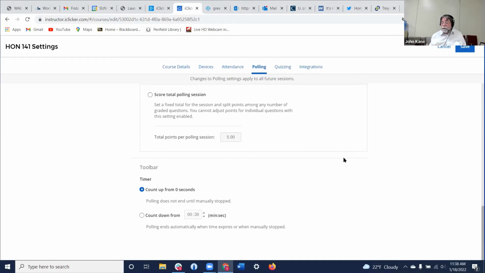It depends on how often you're going to do this. If you're using free response questions where they're going to type text, you probably want to use the count up and just give students as much time as they need. And you'll see a count of the number of responses that come in, and you could give them a warning, say, I'm going to cut this off in 30 seconds, and then cut it off at that point.